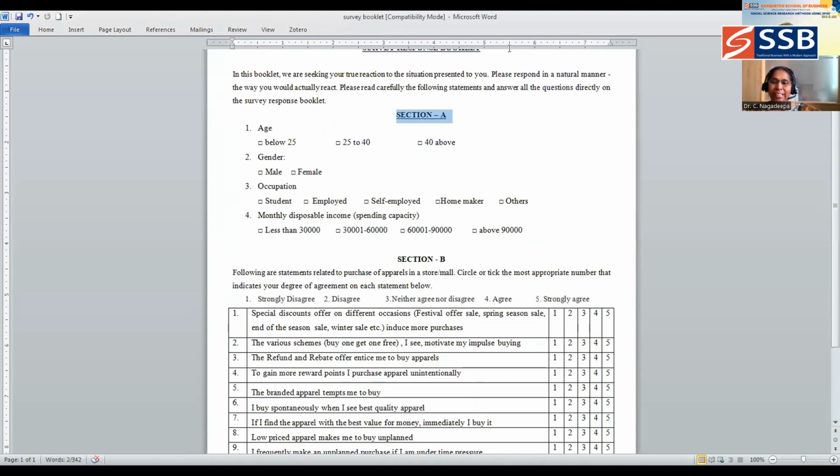I am going to collect data from the people on how impulsive they are in buying their apparel, that means dresses, because many people will just go shopping and buy dresses. So what motivates them to buy the dresses? That is what I have collected data from the people on.